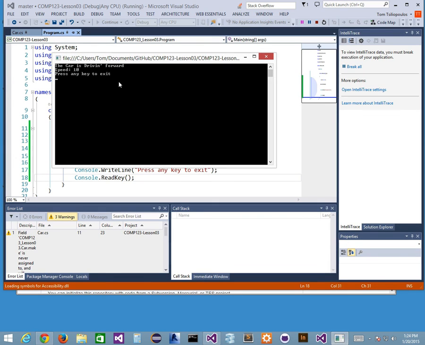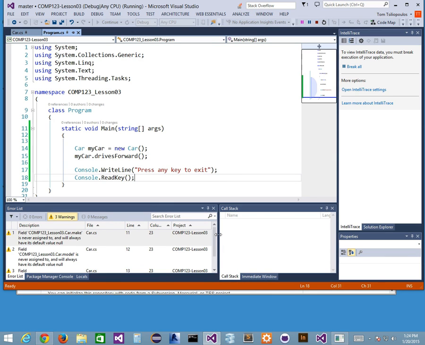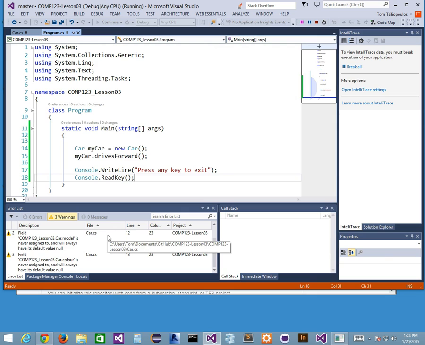Okay, if I run it, it says this car is driving forward. It says speed is 10, press any key to exit. And I've got some warnings down here that come up. Let's take a look at some of these warnings. You should have the same warnings that I do. It says field COMP123 less than 10, carMake is never assigned to and will always have its default value null. And I also have some other warnings here because I've never used these fields. I've got a bunch of fields that I've never assigned or initialized to anything, and that's why it's giving me these warnings. But otherwise, we're good to go.